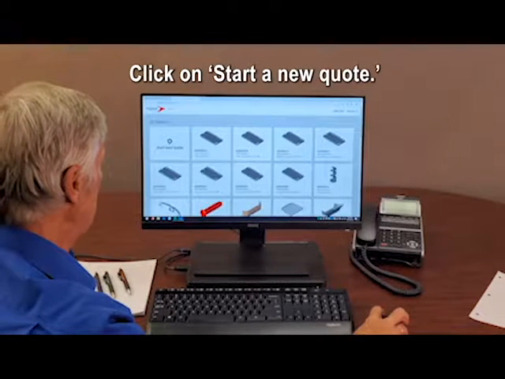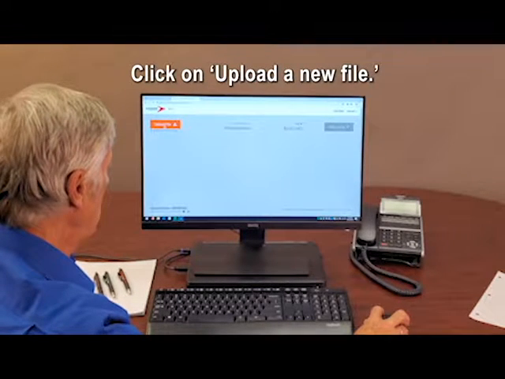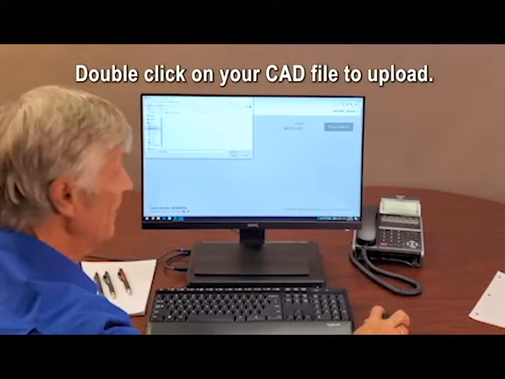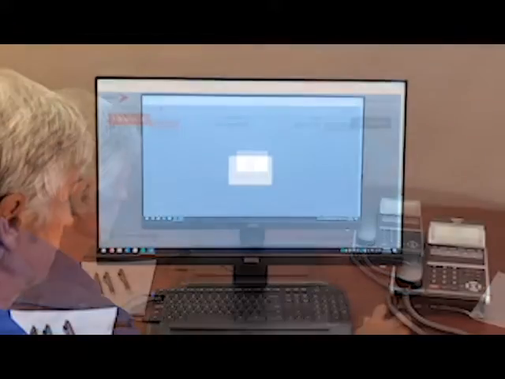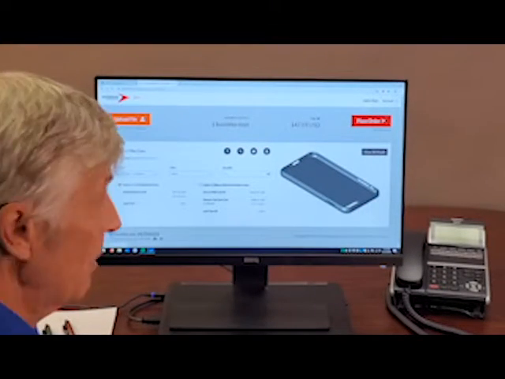I click on Start a New Quote. It asks me to upload a file. I click on Upload File. There is my file, there is my data. I open my data to upload it. Within a few seconds, here is my online quotation.